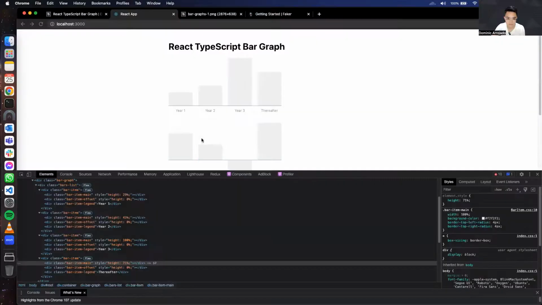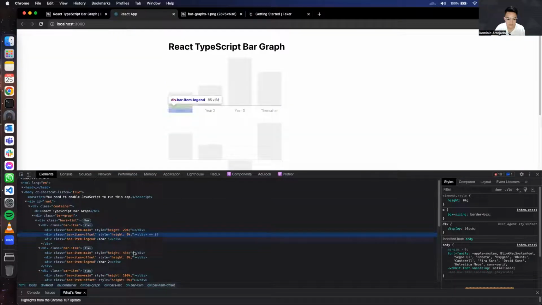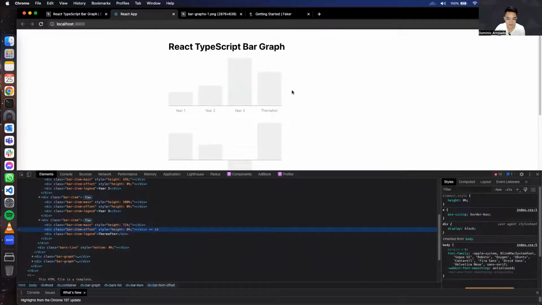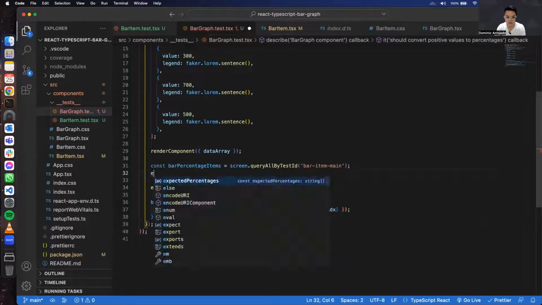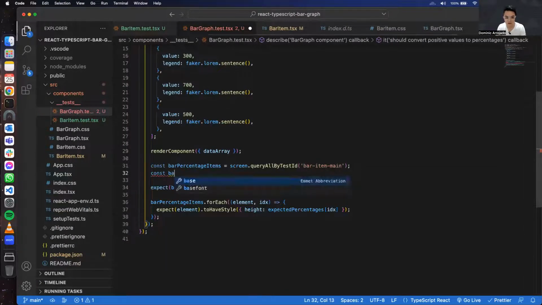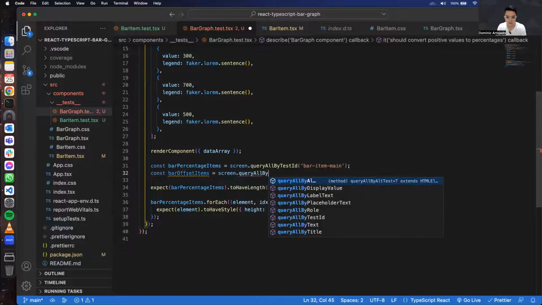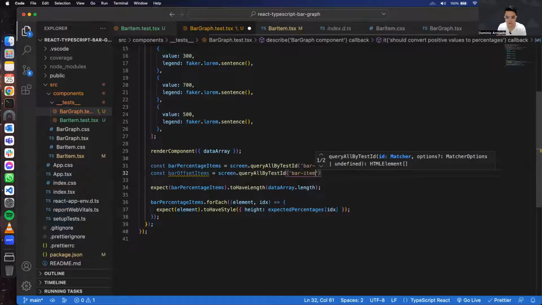So what else can we check here? We can check that the offset is all 0 because it's all negative values. I mean all positive values. So let's query for the bar offset items, all by test ID, bar item offset.